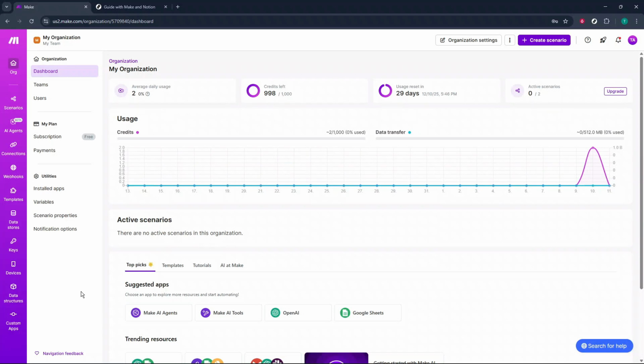In today's video, I'm going to teach you how to integrate Make with Notion seamlessly. This guide is essential for anyone looking to streamline their workflow by connecting these two powerful platforms. Let's get started. First, let's log into your Make dashboard.